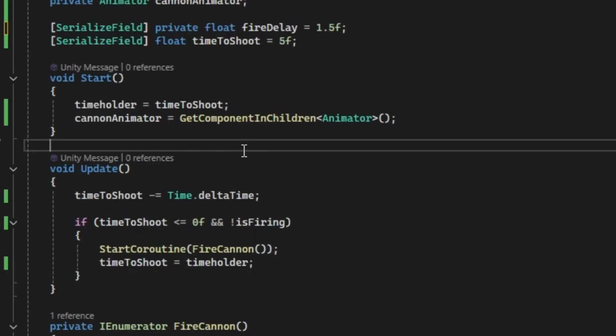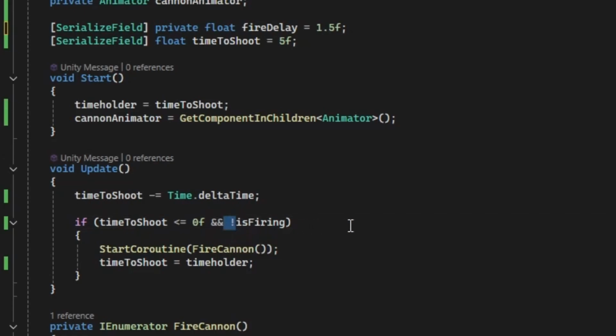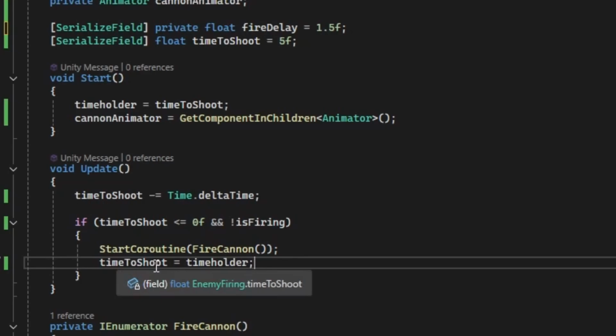In Update, we are ticking down time to shoot using minus equals time.deltaTime, and then we start an if statement. If time to shoot is less than or equal to 0 and the is firing variable is false, that's what adding this exclamation mark here means. It's basically the same thing as saying it equals false. Then we're going to start a coroutine, fire cannon. When that's finished, we'll be doing time to shoot equals time holder, resetting the time to shoot back to whatever it was originally.